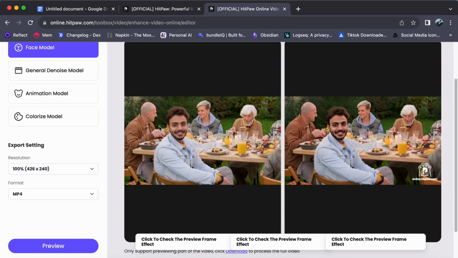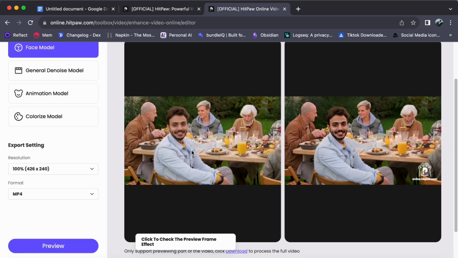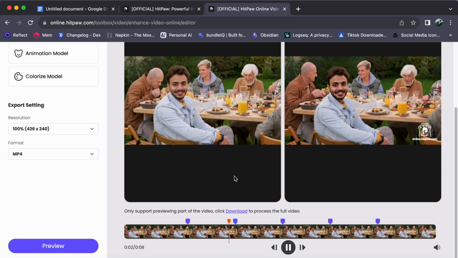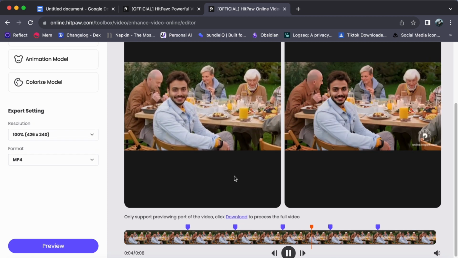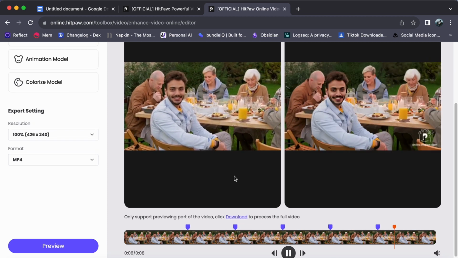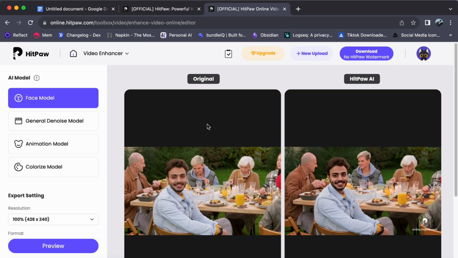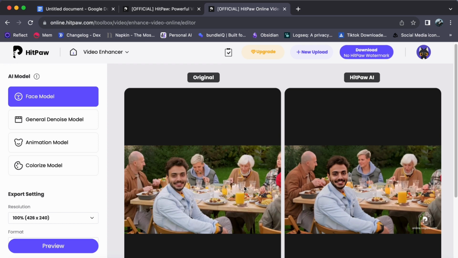As you witness the dramatic improvement in clarity and overall quality, the difference is awe-inspiring, and you have the chance to appreciate it fully by clicking the play button to see your creation in motion. Once you are satisfied with the results, the path to download your enhanced video is just a click away. Locate the download button, positioned conveniently next to the new upload button, and capture your masterpiece for the world to see.